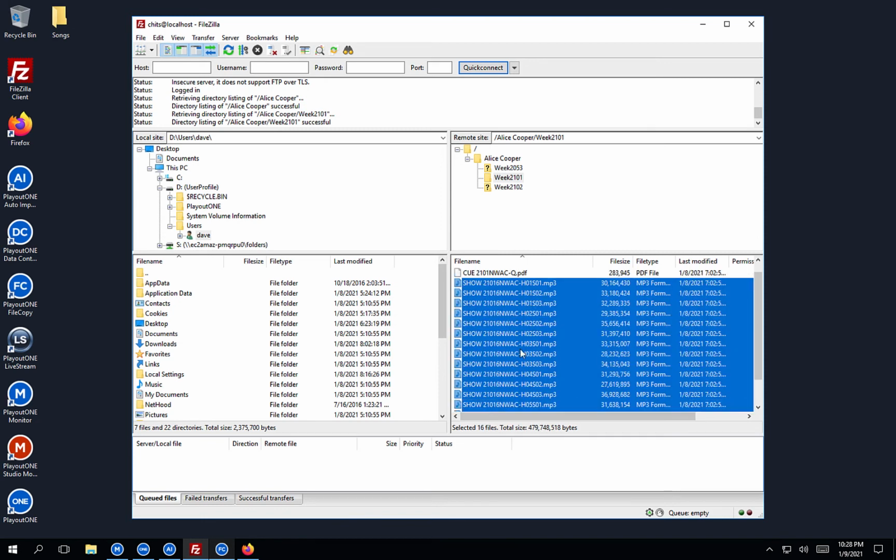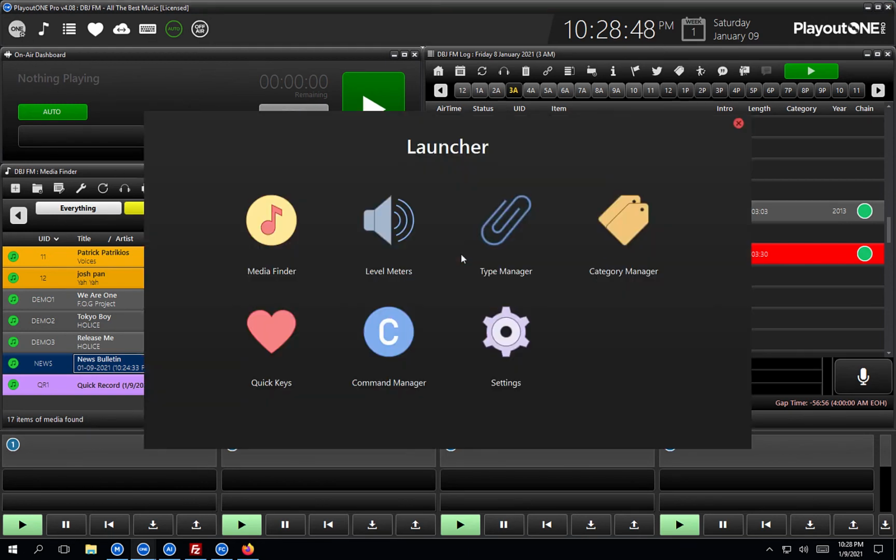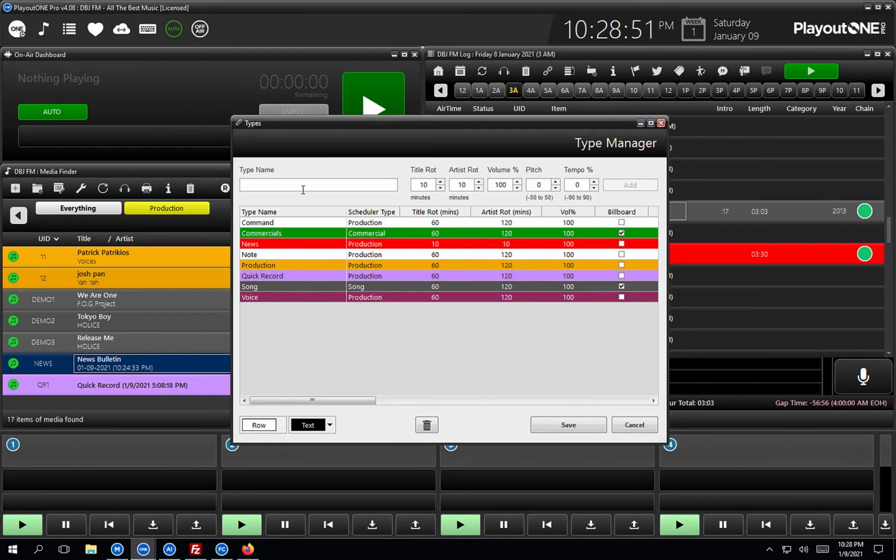So the first thing we need to do, as we did with the news bulletin, is go and create our 16 segments for File Copy to import into. The way that we would do this is we would literally replicate what we did with the news bulletin. I'm going to go into the launcher, go to the type manager, and create one more type, and that type is for pre-recorded shows.